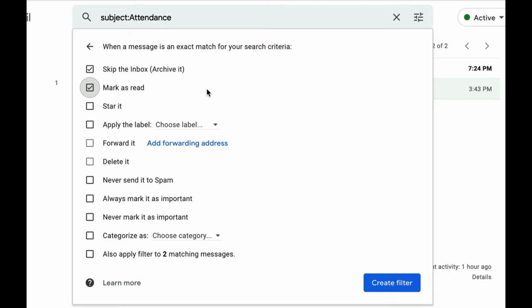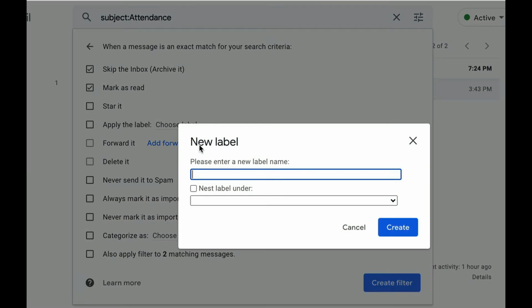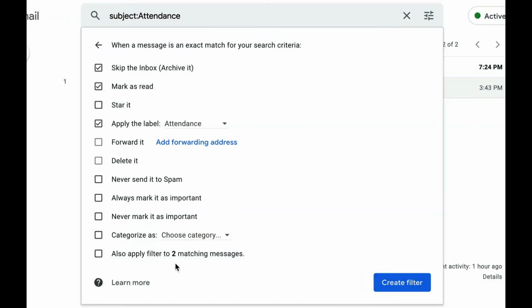I can also mark it as read, and I'm going to do that. Now, to even organize it better, you could create a label with all these emails going to it. So I'm going to click here, do a new label, call it attendance, and create.